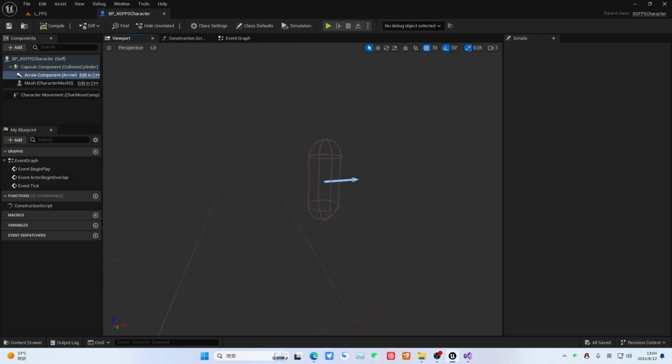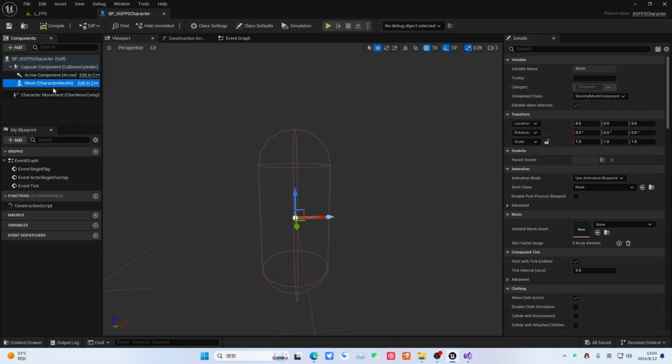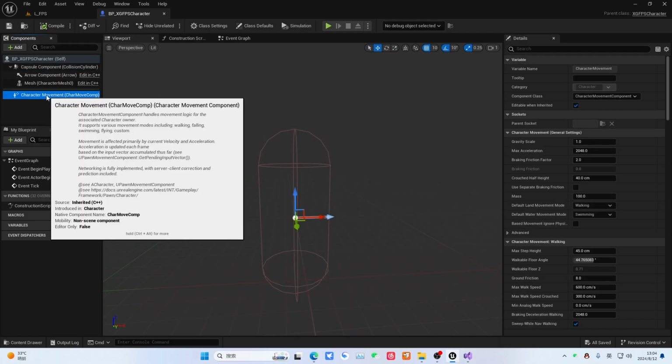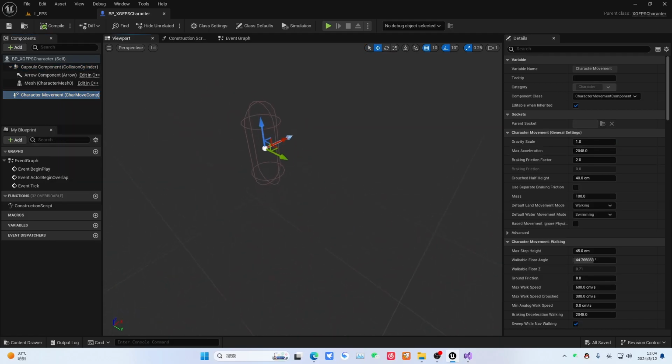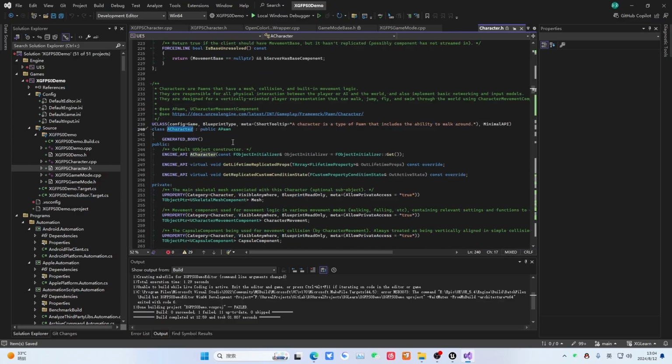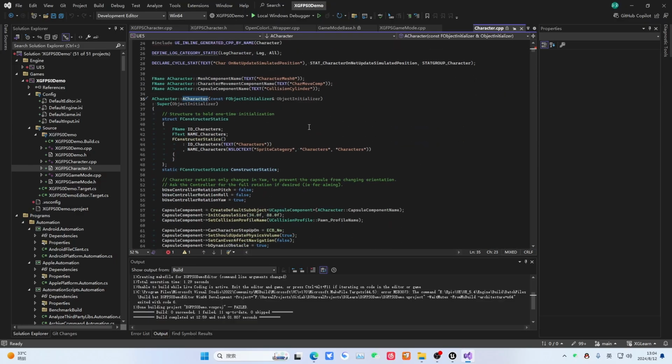It is actually our camera. This component is our mesh. This is the capsule, right? That is our character movement. It is already here, because when it is in the parent class, it has already been provided for you in the character class. Actually, it has already been done for you.